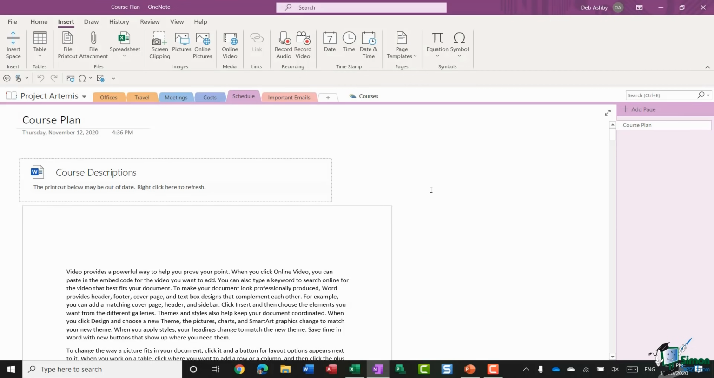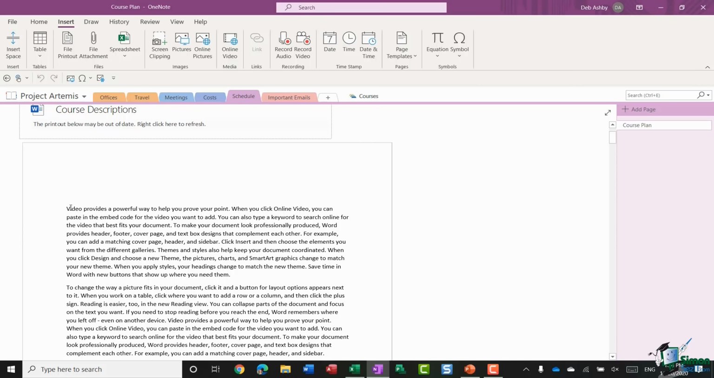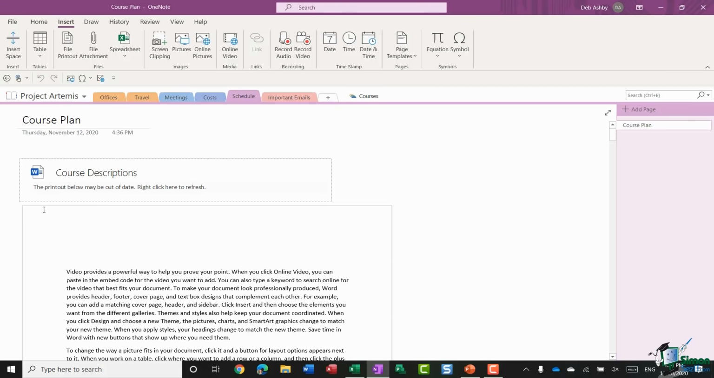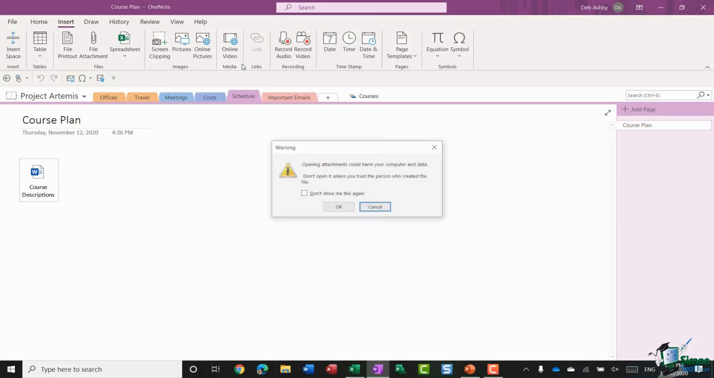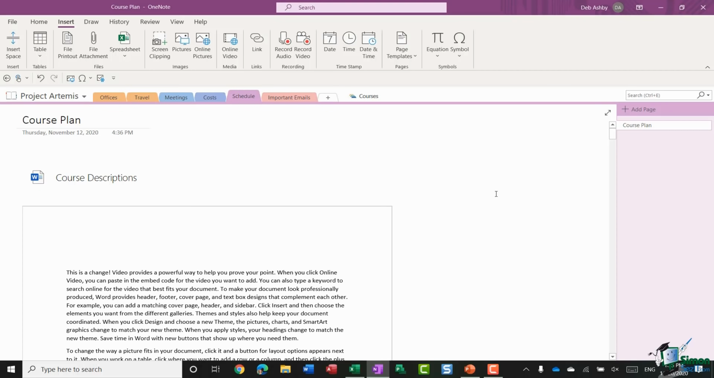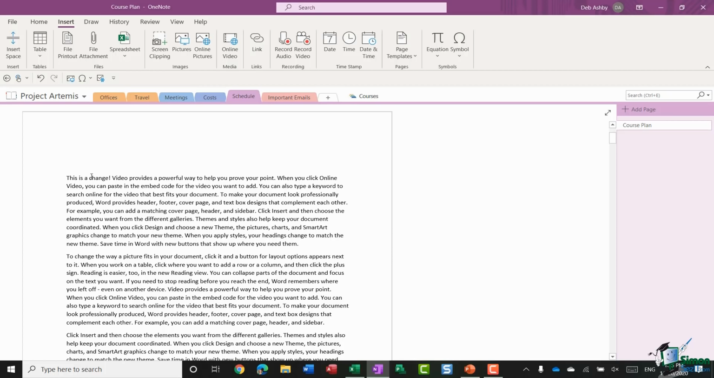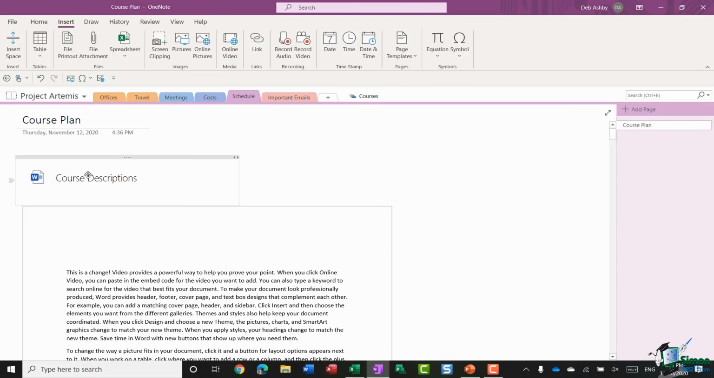Now what you'll see when I go back to OneNote is that it doesn't automatically update. You can't see that text that I've just added onto the beginning of the first paragraph. Just above, it says the printout below may be out of date. Right click here to refresh. So all I need to do is right click, and then in the contextual menu I have a refresh printout option. If I click this, it reloads that printout, and now you can see that my changes have updated. So that's one important point to note. When you insert it, you're essentially getting a copy that you can't edit within the notebook, but you can edit the original and then just refresh the printout to update it.